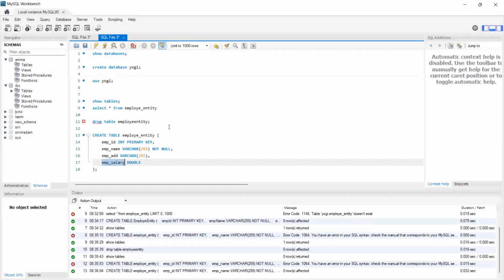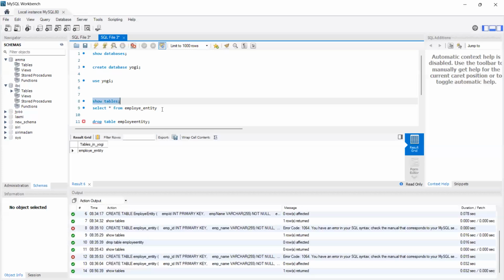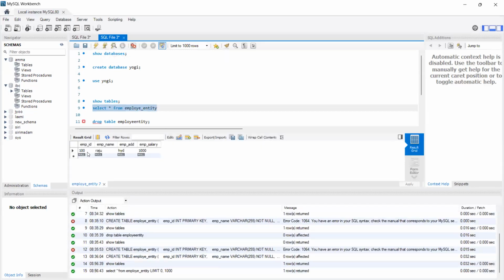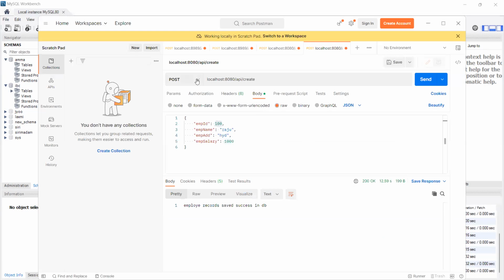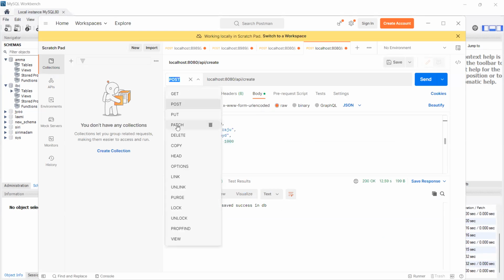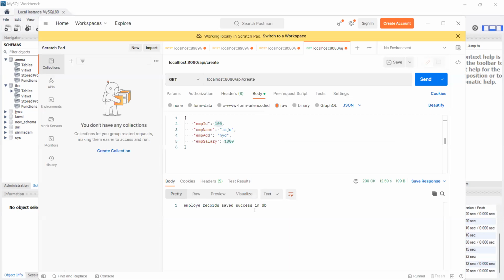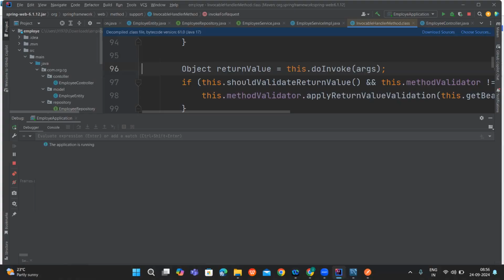Then simply you can go to the DB, show tables, employee entity, select star from employee entity. See, 100 Raju Hyderabad. No, I don't want to see the database. Then how can I get it? Very simple. This is a post, right? Get mapping.